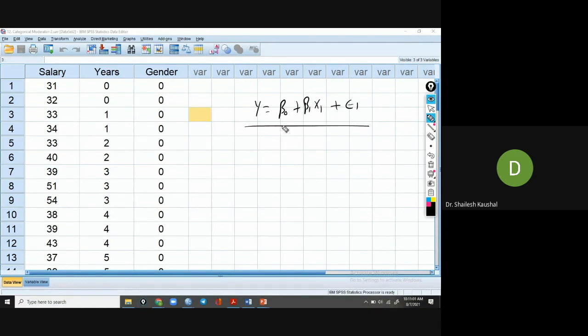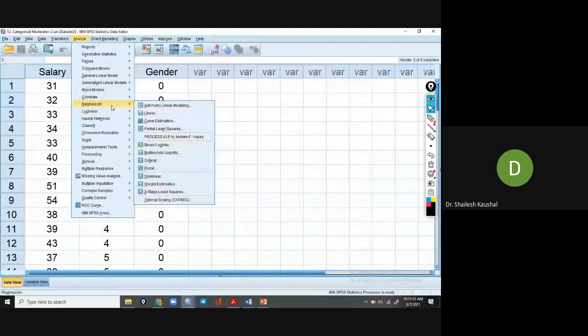It's a regression. Why am I using simple regression analysis? Because x1 and y are both continuous variables. So I will use simple regression analysis to find the impact of this independent variable on the dependent variable. Okay. So how will I do it? It's a simple regression. So go to Analyze, then check whether the number of years of experience influences the salary or not.